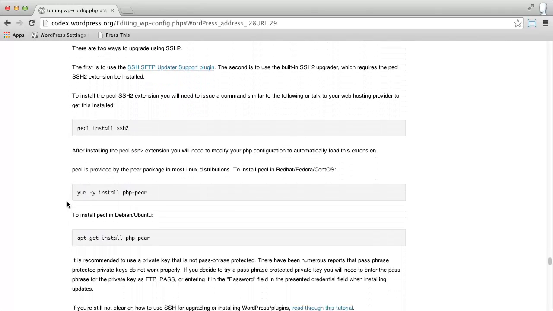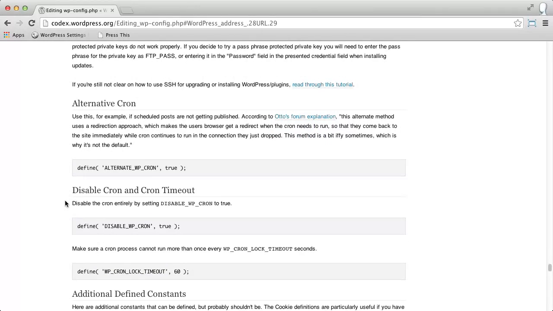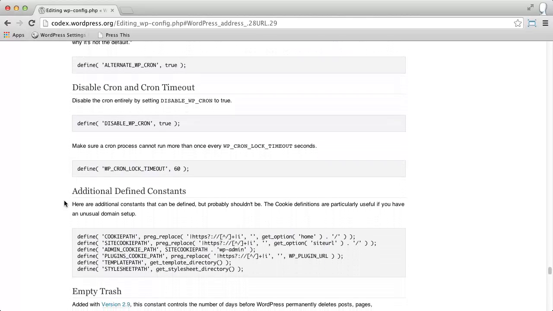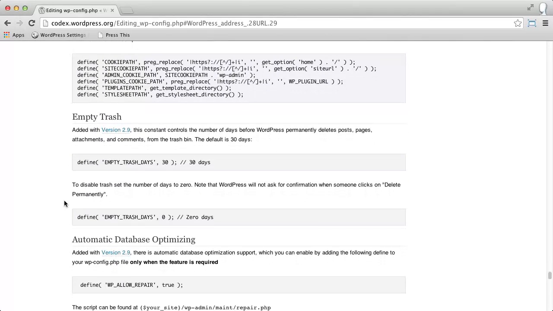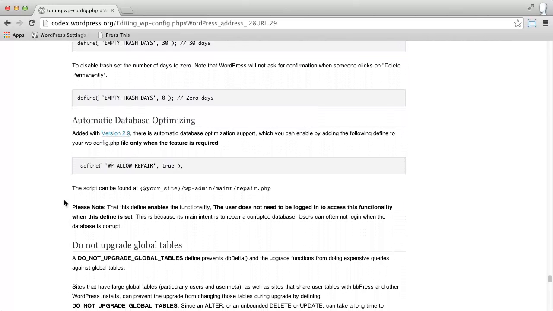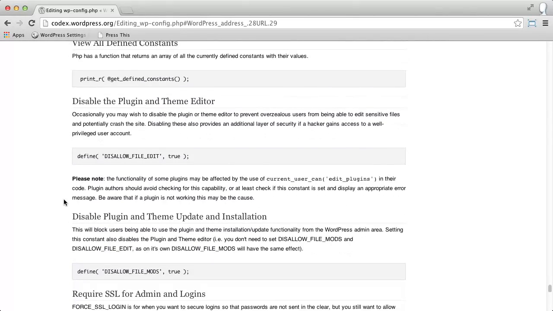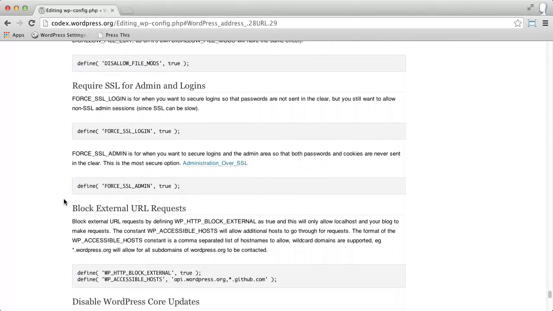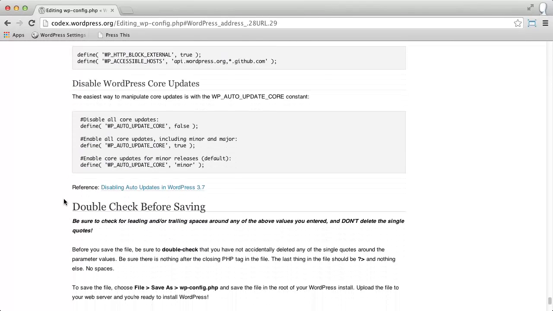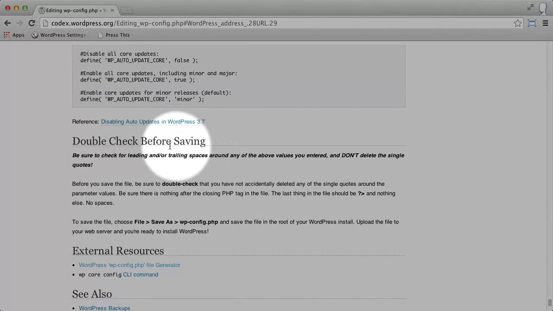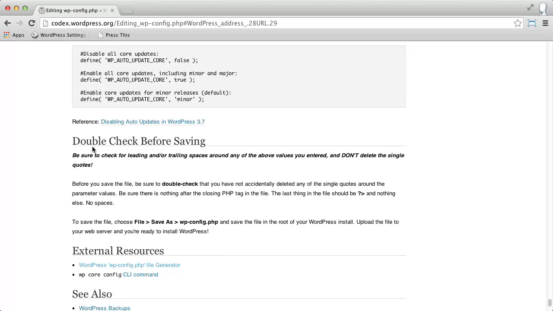You could continue scrolling through to take a look at these, and if you're a theme or plugin developer, it's a good idea to familiarize yourself with all of the options that you have for working with the WP config file. As with anything on the site, I recommend that you double check before saving, since these can have profound effects on how your site functions.